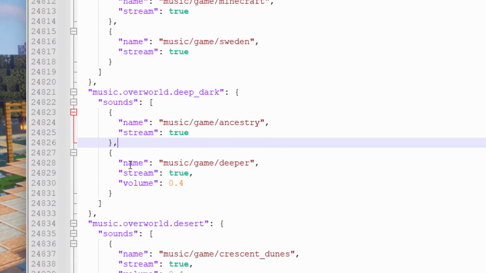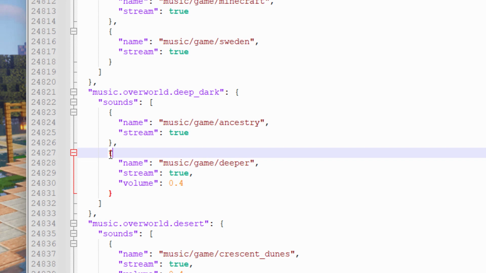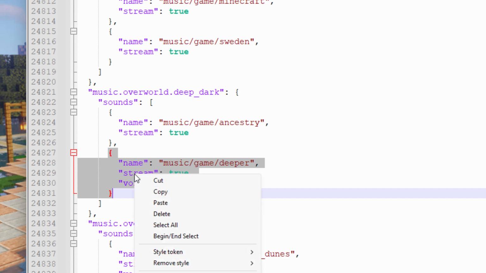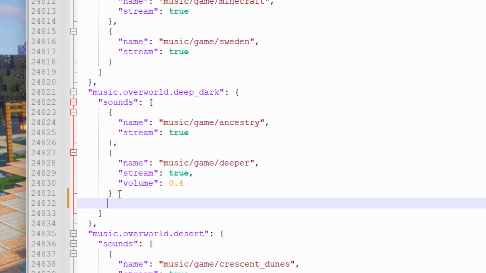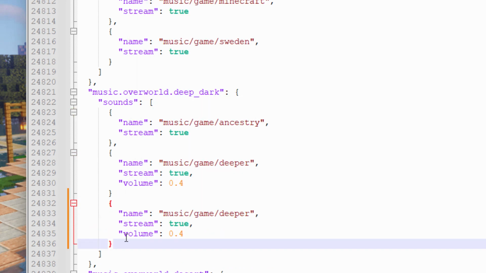Notice in here that we have the name, stream, and sometimes the volume right down here, all this stuff together. That's for one song. Now, in front of that and behind that, we have these 2 curly brackets. It goes from here down to here. That's the whole section. So I'm going to right click on this and copy. Let's come down here after this one, hit the enter key, and let's do a right click and paste. And I just copied that down here.